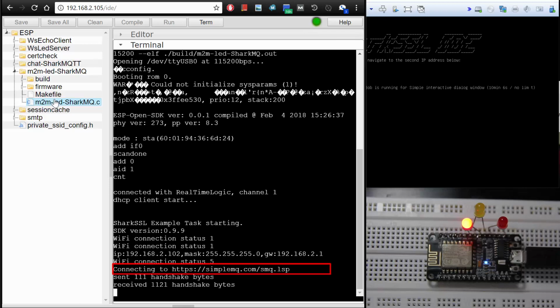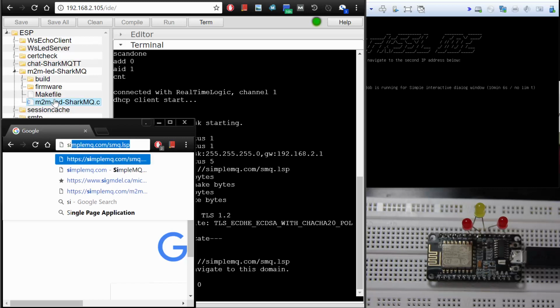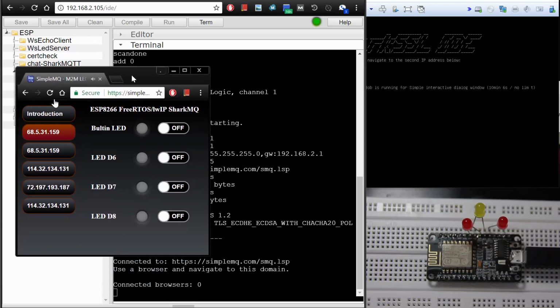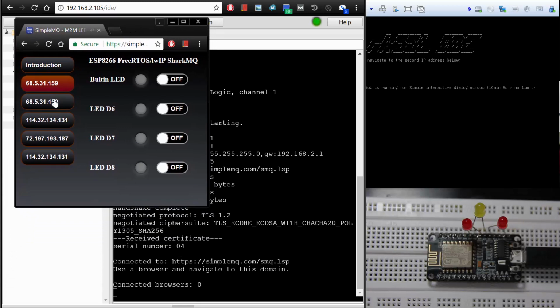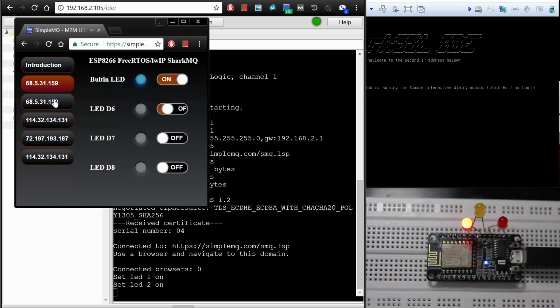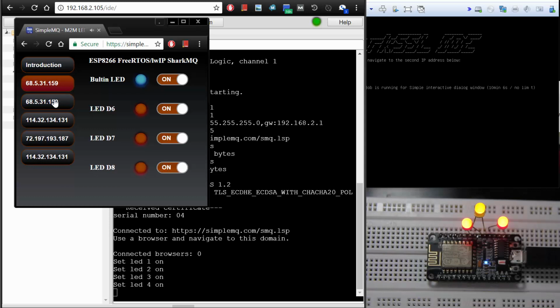The M2M IoT LED example connects to an online server and lets you control the LEDs in the device via a web interface. Notice how I bring up a second browser window and navigate to the online server, where the ESP shows up as soon as it has connected to the online server. Status information produced by the M2M IoT LED example program running in the ESP is printed to the terminal window.